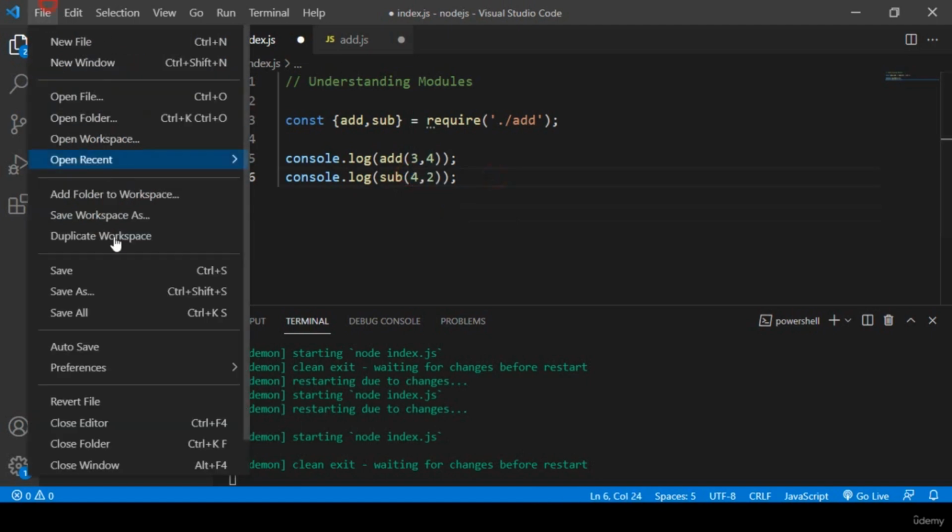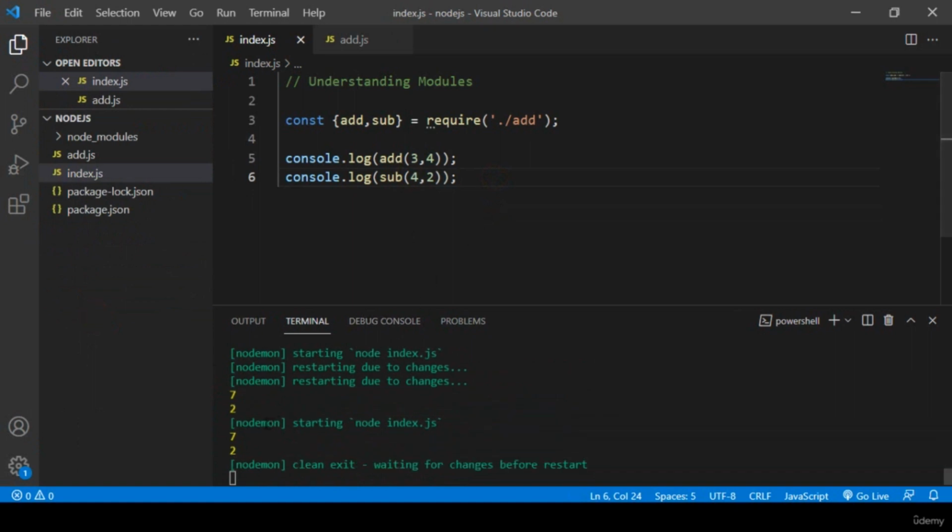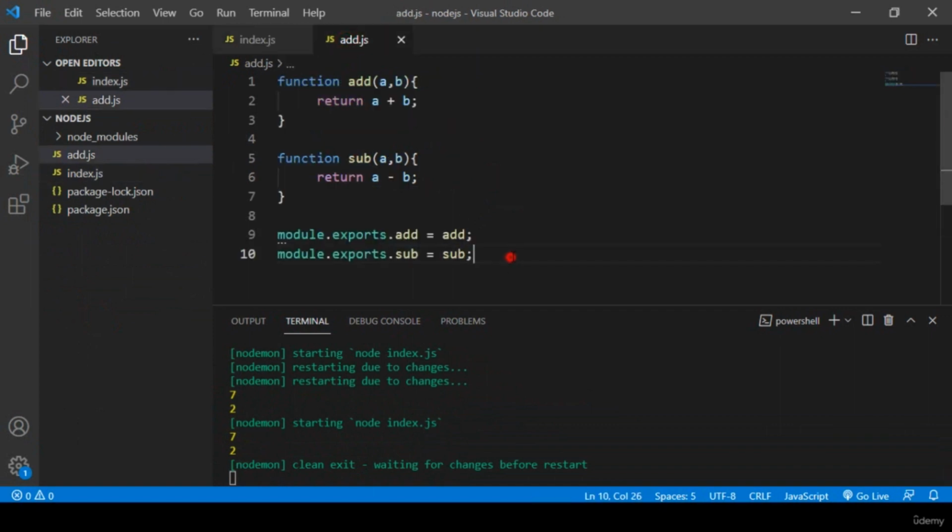Now click save all. Now you can see it displays 7, and then our 2. Great. So that is one of the ways you can pass multiple methods or variables.